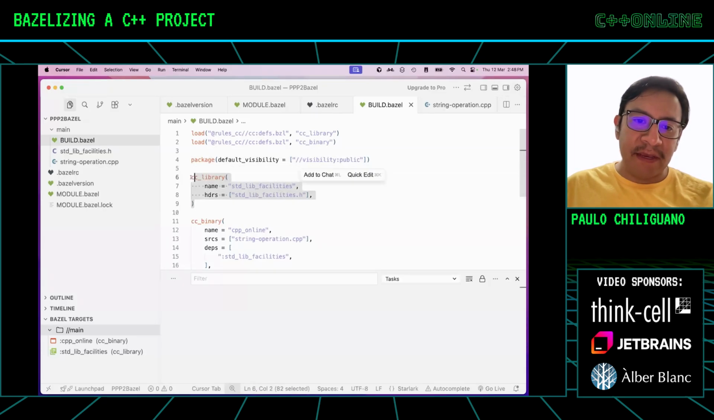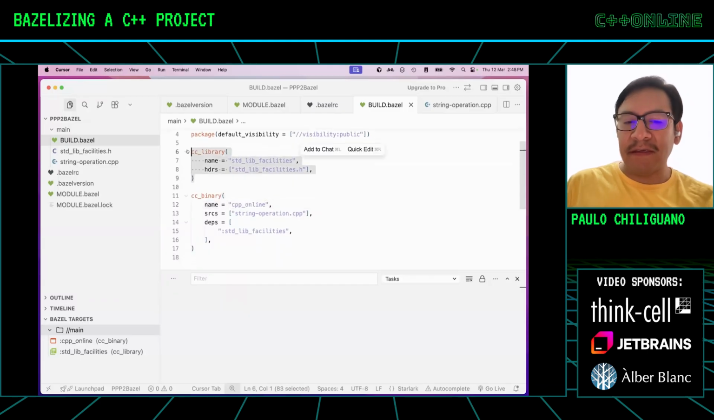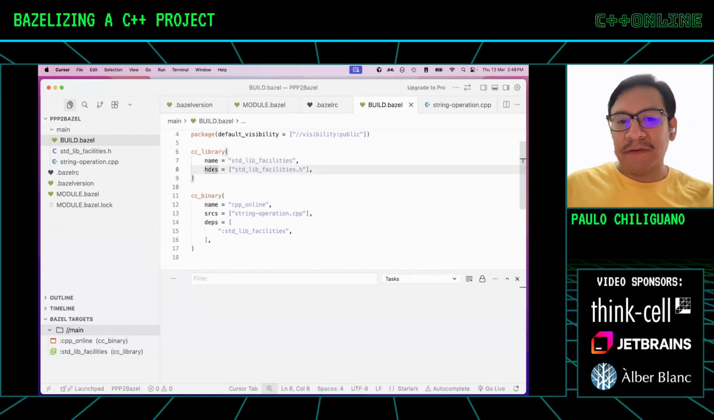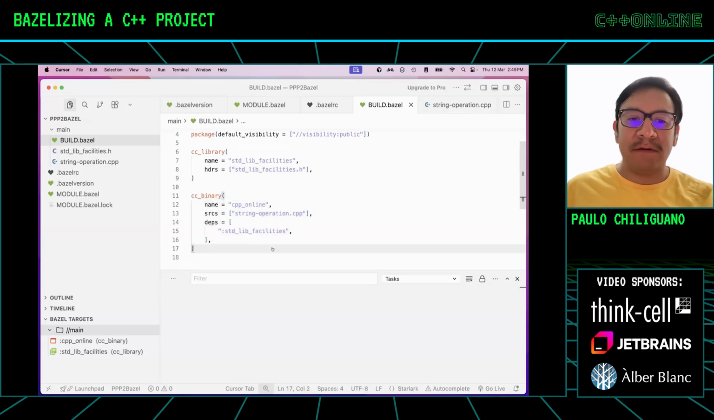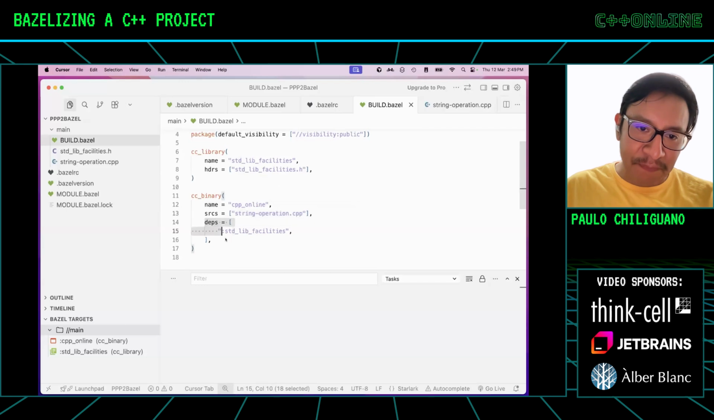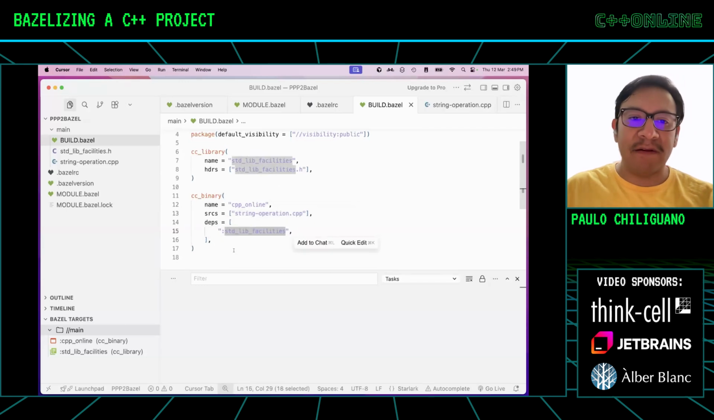Well, here is the thing I mentioned about the library and the binary. So the library will be the dependency. My project will depend on this header. So I declare a library with this name and the header files that I'm going to consume. And I also can add source files if I need. But in this minimal example, I'm going to just consume a header file. The next one is the final target for me. So this is the name of my binary, cpp_online, and the source file will be string_operation.cpp, and it will depend on the library that I declared above.